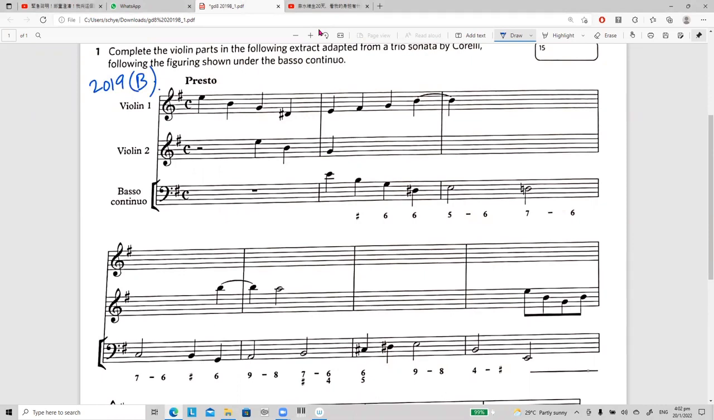Okay, first of all, we can analyze the key. This one has an F sharp. The key signature is F sharp. So everyone please take note, when the key signature is F sharp, you have two possibilities. One possibility, it can be G major. Another possibility, it can be E minor. I always tell my students to look at these two, G major or E minor. You can only have these two possibilities in the beginning.